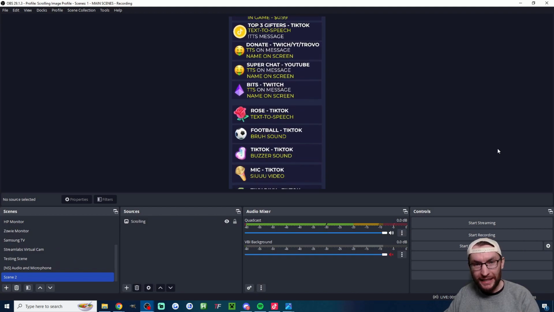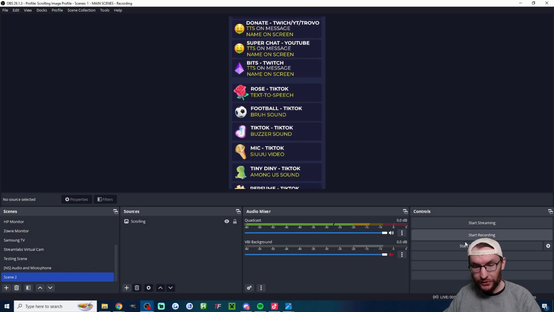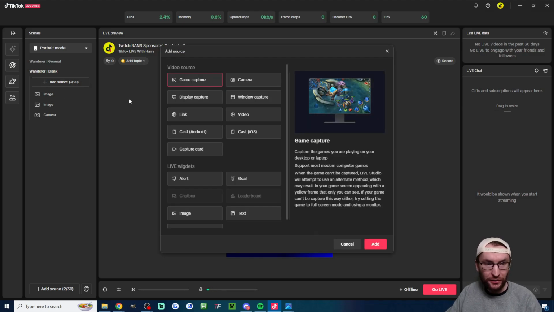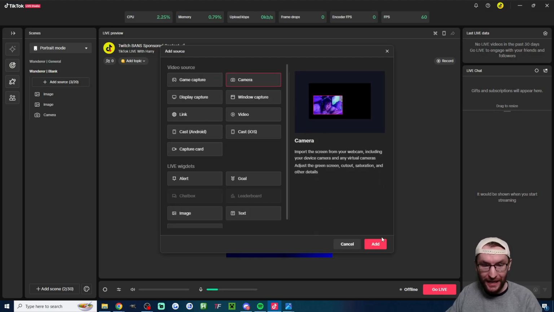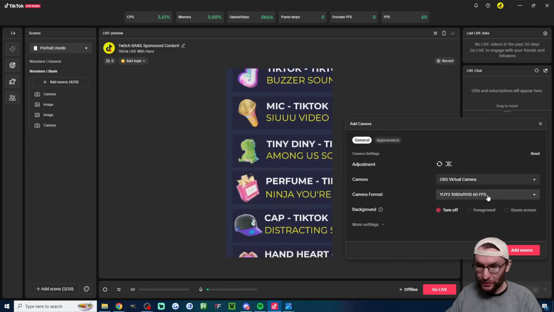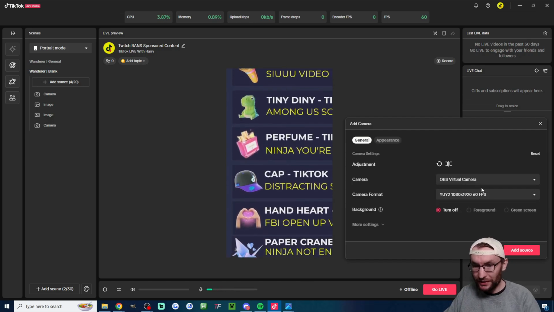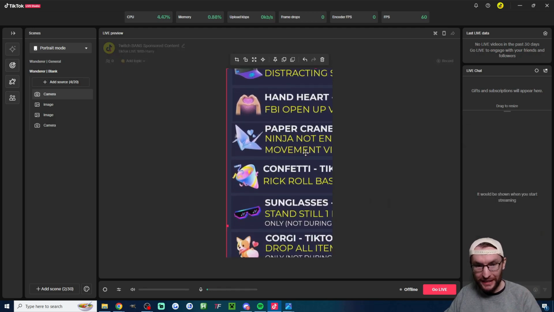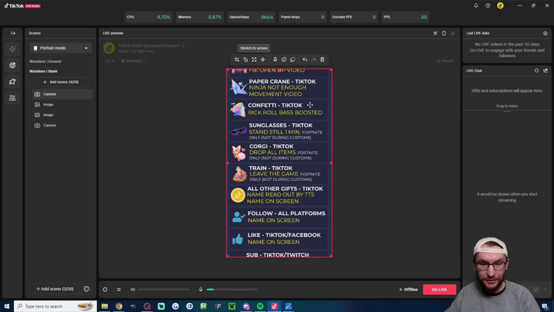Now here's the trick to get it added to Live Studio, and all I'm going to do is click Start Virtual Camera, then head into Live Studio, click on Add Source, find the camera source, click on Add. Now we're going to find the OBS Virtual Camera. Make sure it's on 1080 by 1920. Click on Add Source. Again, it's never added correctly. Click on it to resize it.